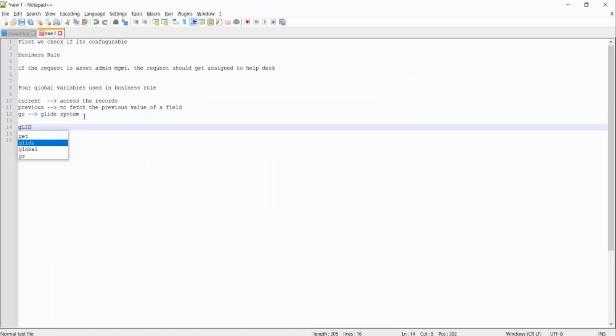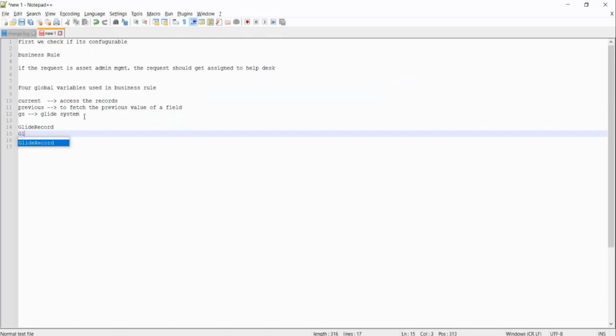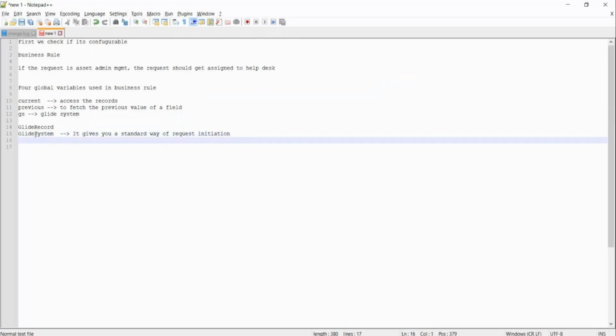Glide record was one server API, right? Now glide system is another server API, like how you can access information. API means nothing but, what is API? It gives you the standard way of how we could make a request, a request initiation. Within the standard way, if you make some request initiation, it is going to execute and give it to you. There is a predefined set of rules of how the request has to be made. That's what we call API, correct?